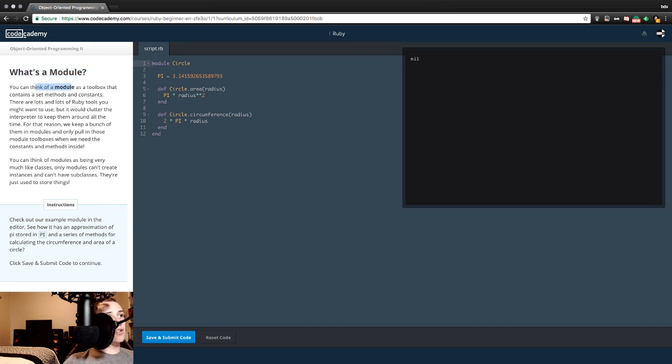You can think of a module as a toolbox that contains a set of methods and constants. There are lots and lots of Ruby tools you might want to use, but it would clutter the interpreter to keep them around all the time. For that reason, we keep a bunch of them in modules and only pull those module toolboxes in when we need the constants and methods inside. You can think of modules as being very much like classes, only modules can't create instances and can't have subclasses. They're just used to store things, instructions.